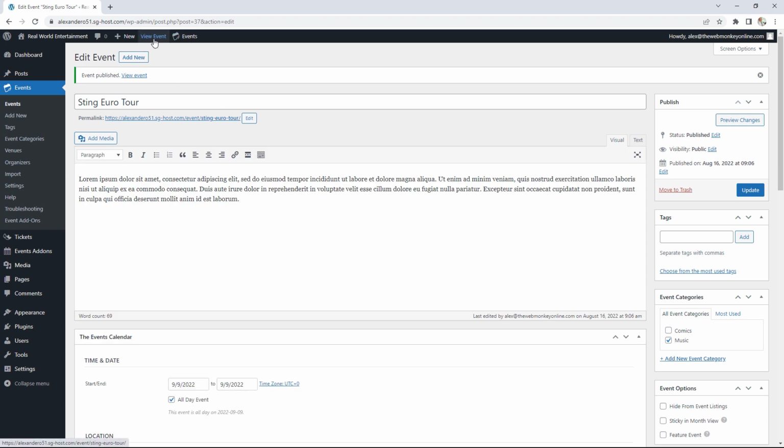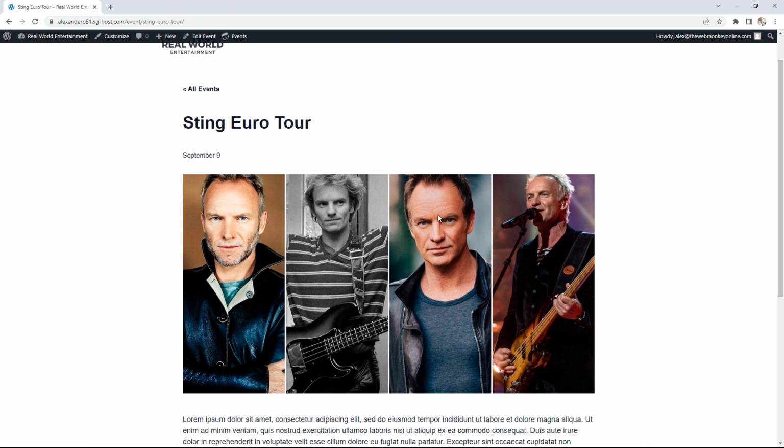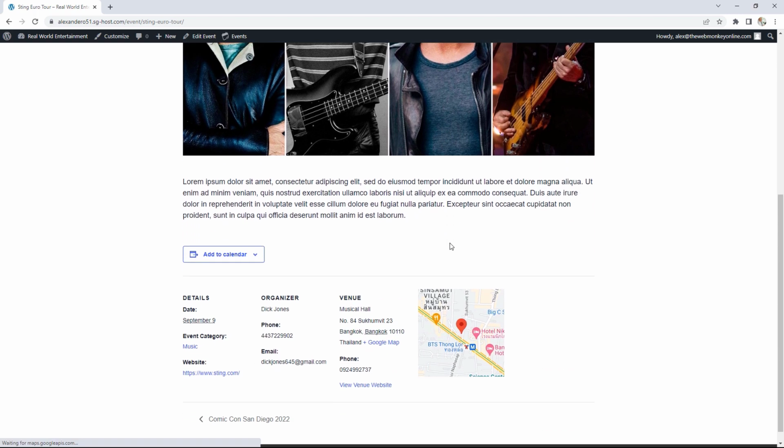And of course, if I was to view the event, now you can see Sting. So maybe you've seen this guy before. He's a really, really awesome musician. Anyway, let's move on. That is it.